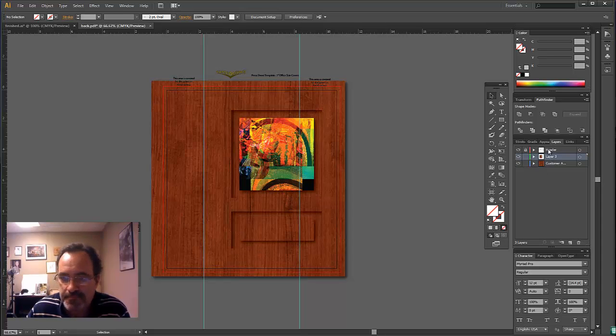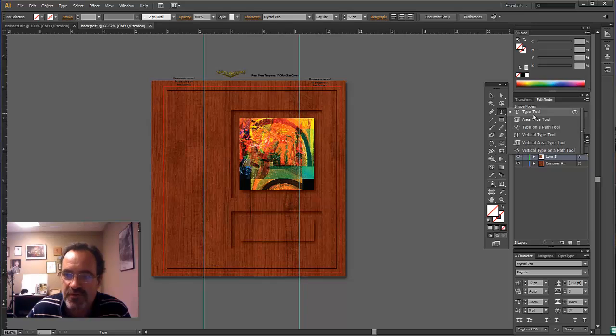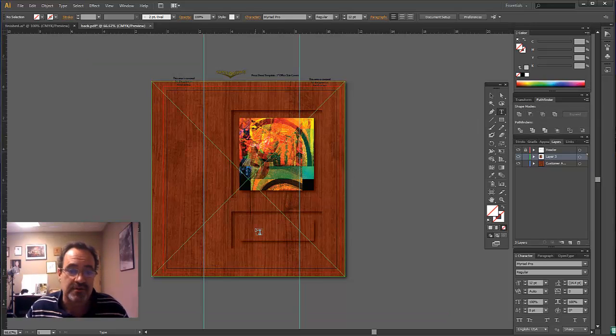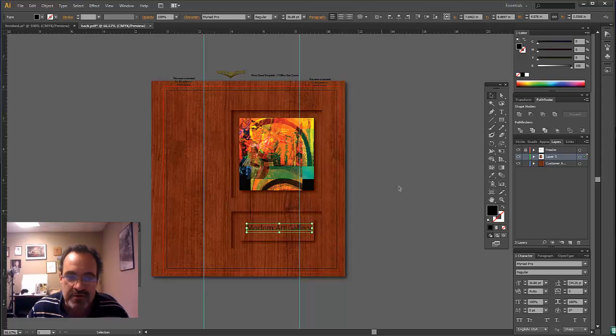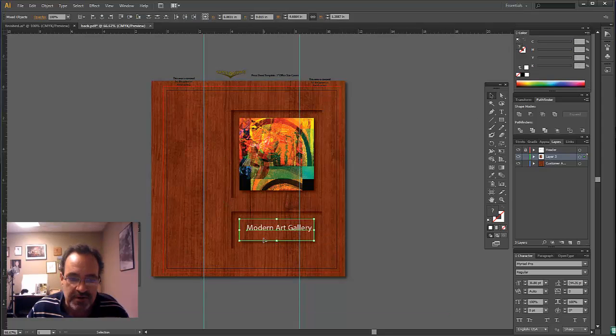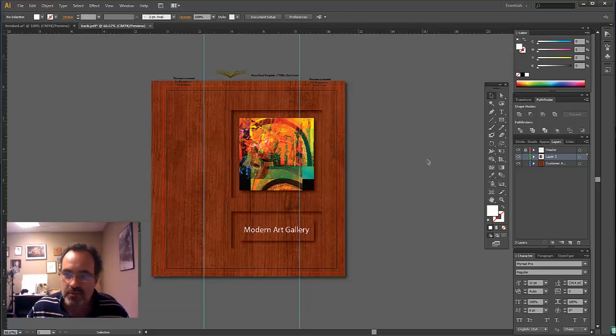Now, what we typically do when we use this design on a project is we'll put some text down here, so, modern art gallery, and go ahead and size this up as is appropriate. Make it white so that it shows up a little bit. Now let's position it with some alignment options. And there we go.